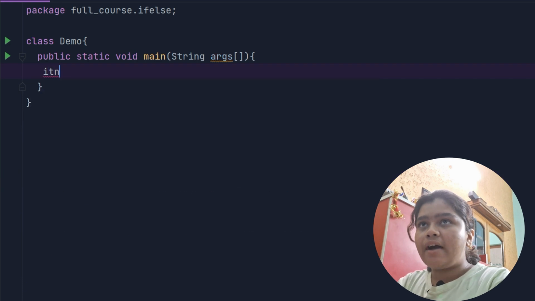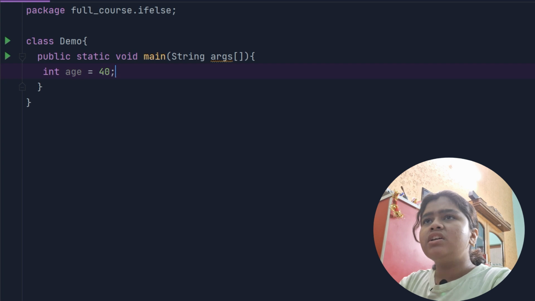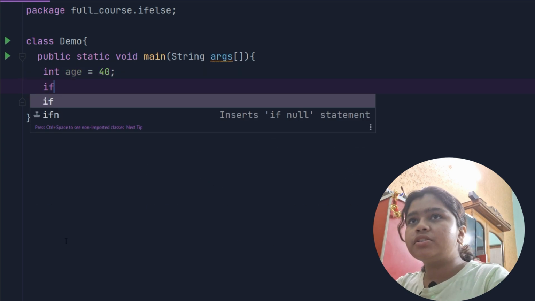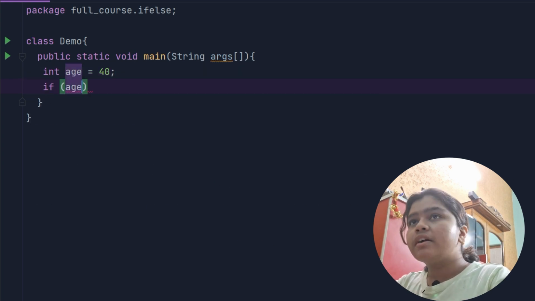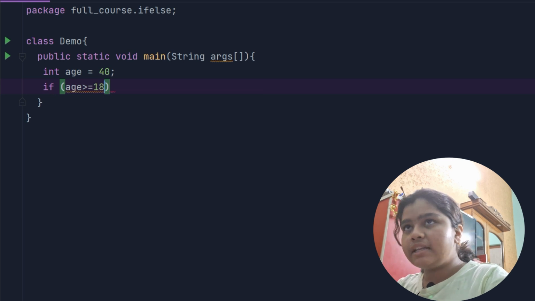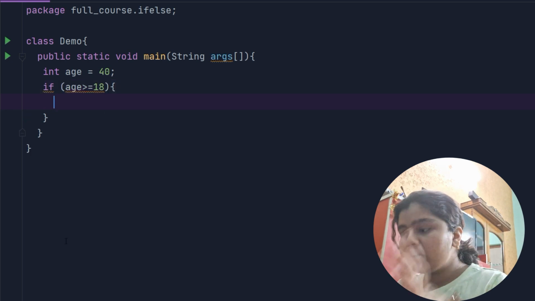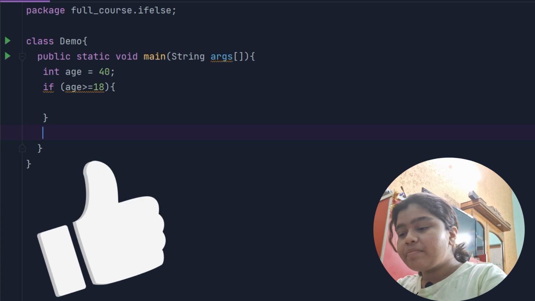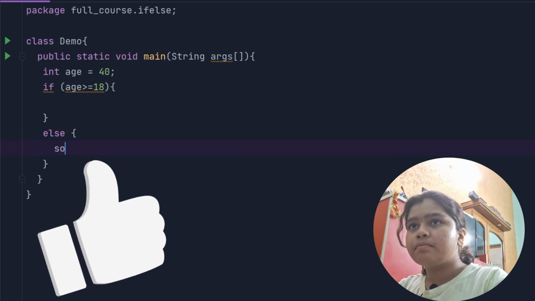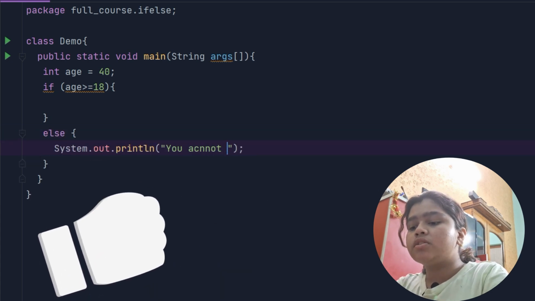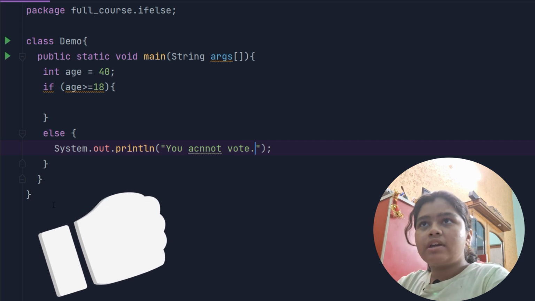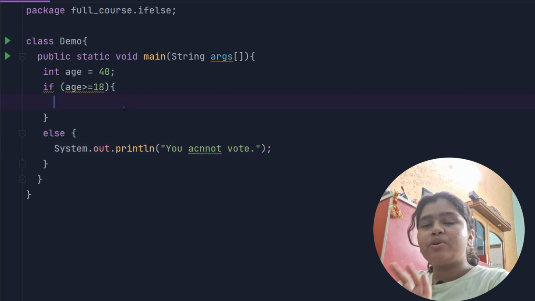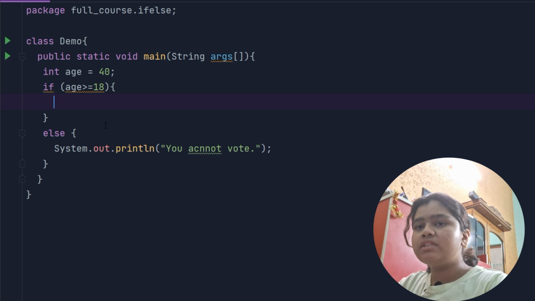So first we'll have int age is equal to, let's say, 40. Now let us give our conditions. If age is greater than or equal to 18, then we are going to do something. We'll check that later. Else print you cannot vote. If age is greater than or equal to 18, we are going to do something. We'll see that in a few minutes.